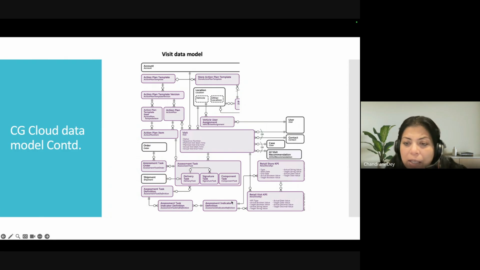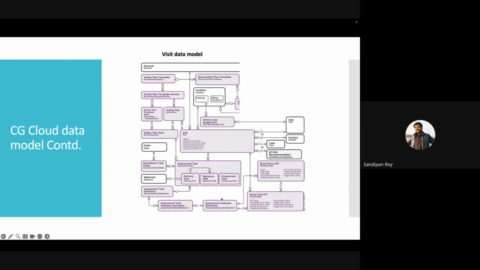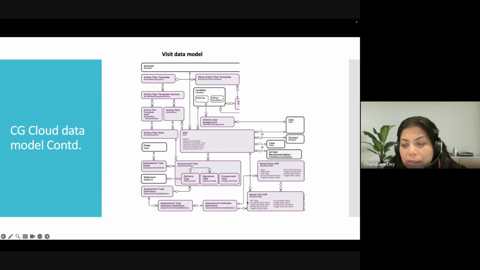See, KPIs are related to indicator definitions, assessment indicator definitions, task indicator definitions. So all of these come into picture when you start looking at visit functionality. Indicator definitions, task indicator definitions and normal indicator definitions are all supporting objects which will ultimately help you to capture the KPIs. It might be the visit KPI or it might be the store KPI itself.